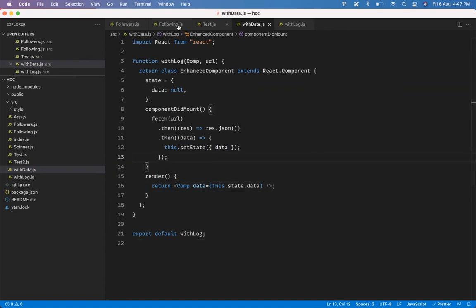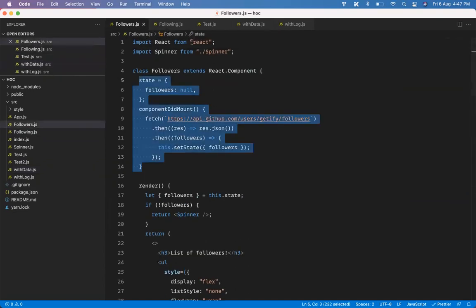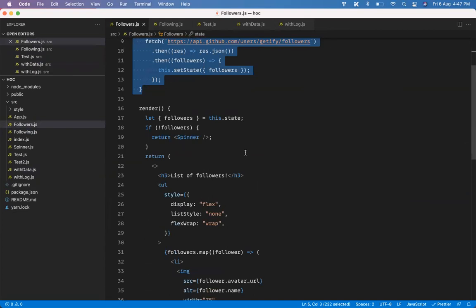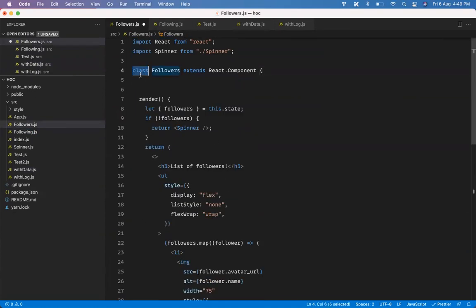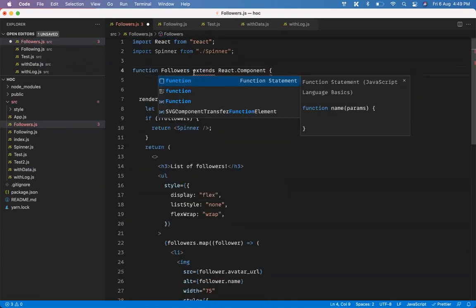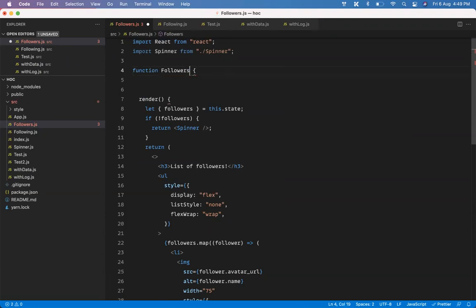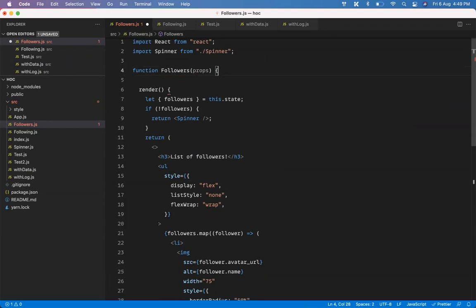All we need to do is use this inside where we started with followers. So now we need to use it here. What I'm going to do is convert this component by deleting things from here. Rather than a class, I'm just going to make a function component. It doesn't need to extend anything. It is going to get access to props, and the props is going to have something known as data.